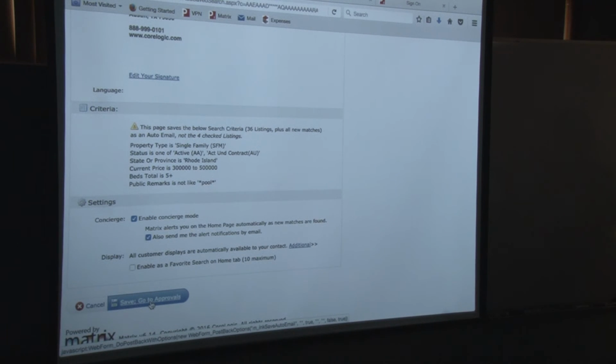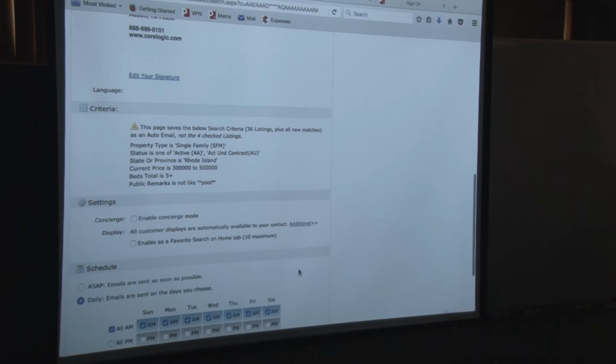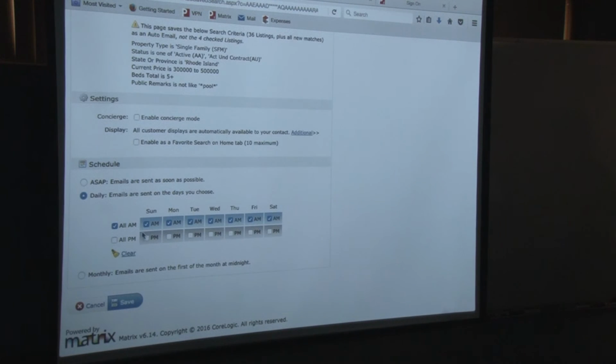If I do not want it in concierge mode, my days of the week come back. So I can have the search run every morning, or every afternoon, or maybe twice a day, morning and afternoon, if it's a hot market. Or this client may have told me they only have time to look at listings on the weekend, so I could just have it run Friday, Saturday, Sunday. And if I hit save not in concierge mode, as soon as I hit save, it would send that welcome email to my client.